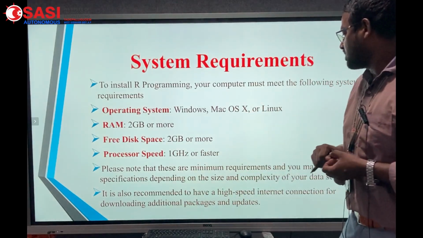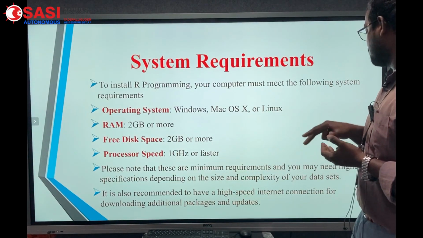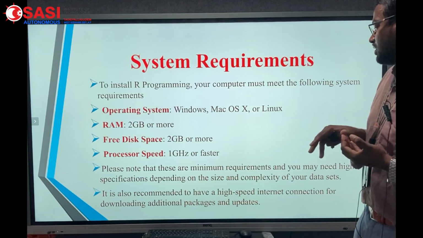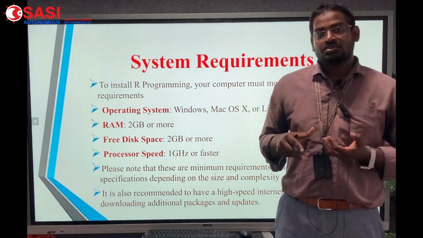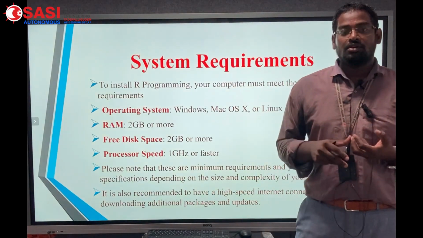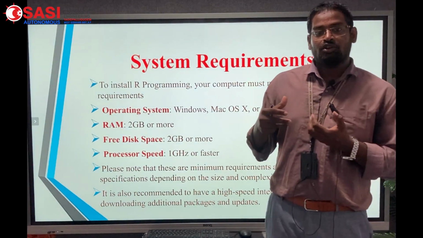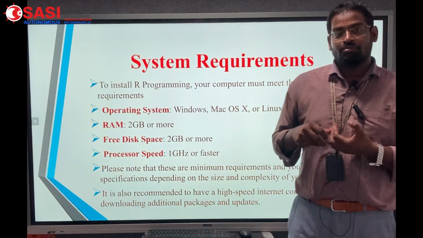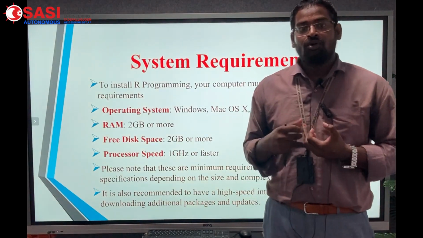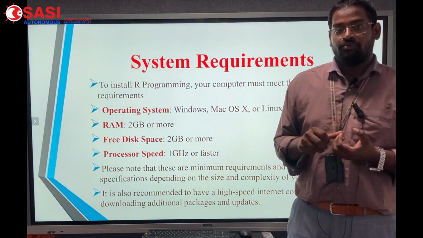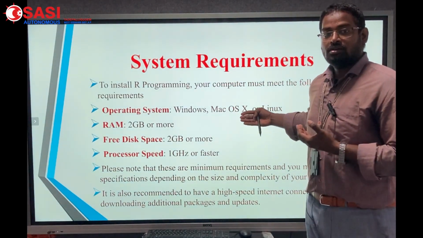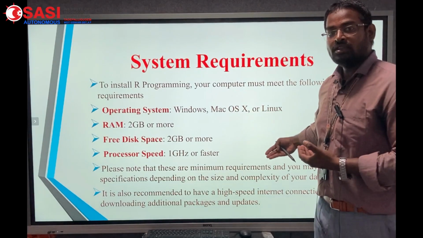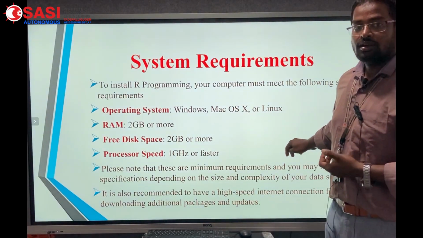It is also recommended to have a high-speed internet connection for downloading additional packages and updates. And we know that R is an ocean of packages, right? So in order to plug in more packages and modules, we better have more internet speed. So these are the common requirements for working with the R environment, along with some moderate internet speed.